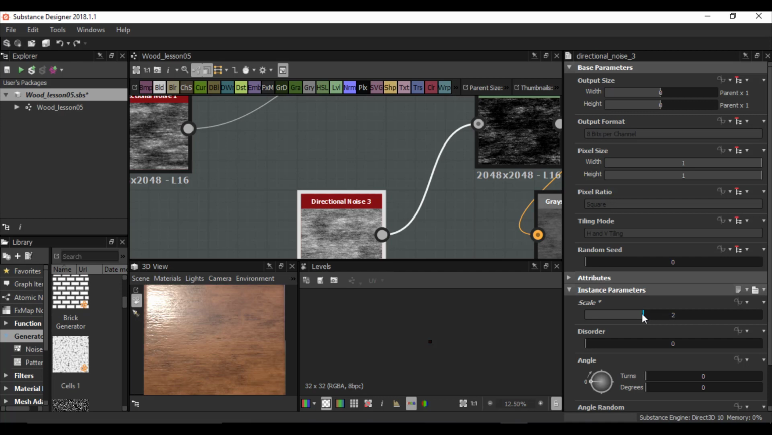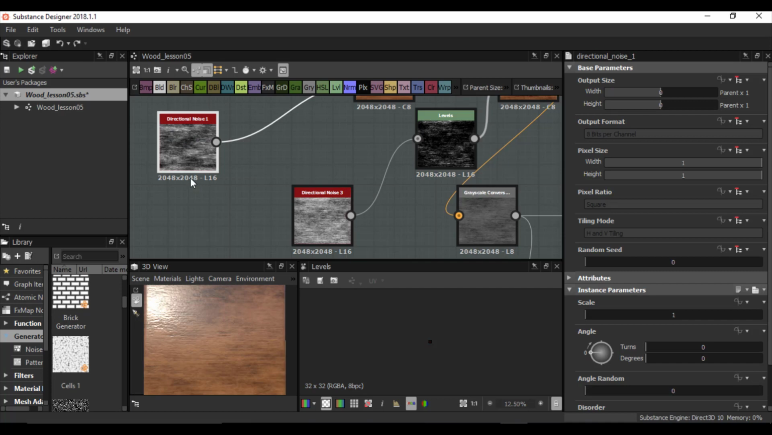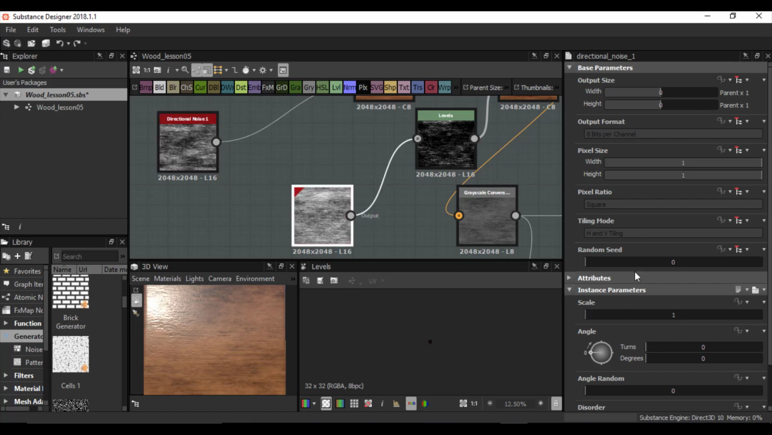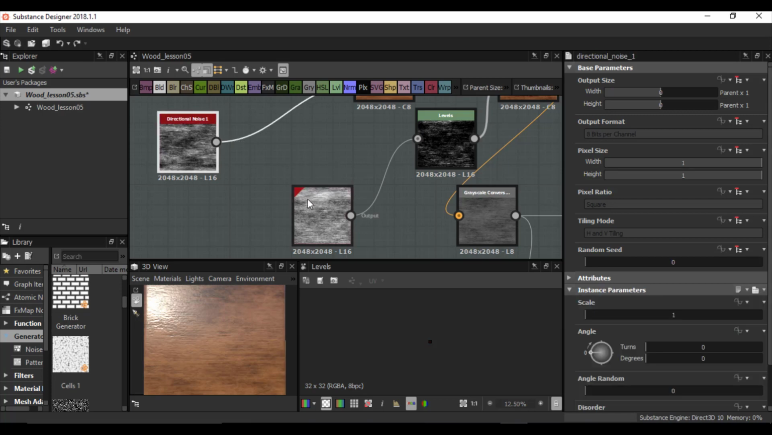Alright, now I want to have these scales as an input, but I don't want to expose them separately, because if I expose this scale and then expose this one, I will have two scale parameters, and I don't want to have two scales. I want to just have one parameter that controls the scale of these parameters.